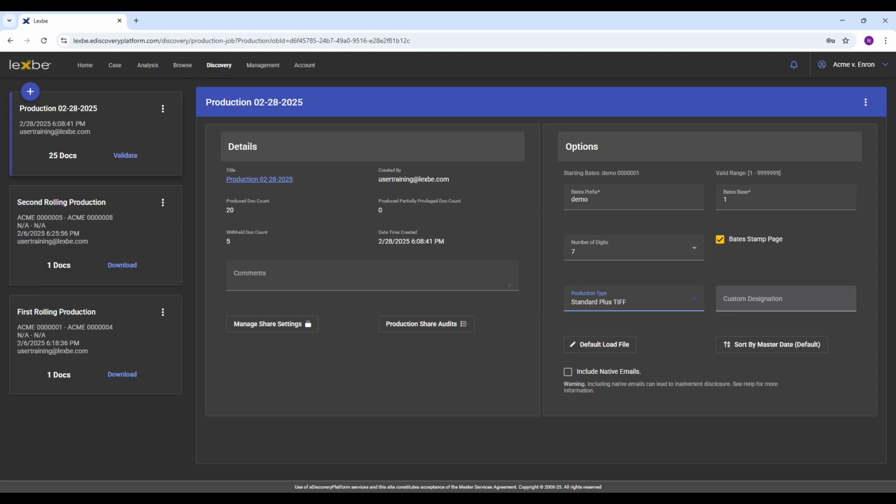Custom designation. The custom designation that will be displayed next to the bait stamp on documents that are coded for custom designation. Load file. This allows you to customize the exact fields which will be included in your production's load files. Sort order. By default, productions will be sorted chronologically by master date.